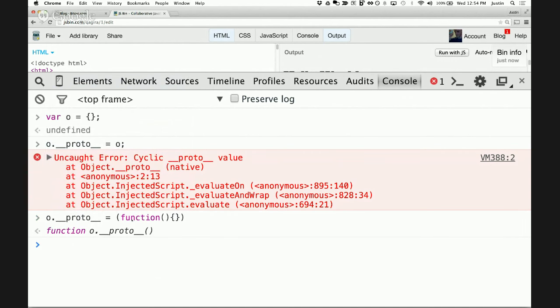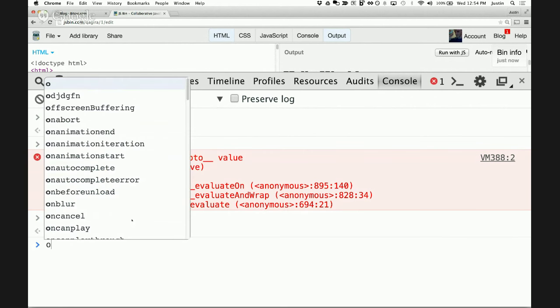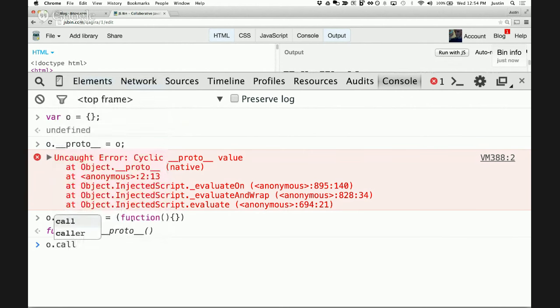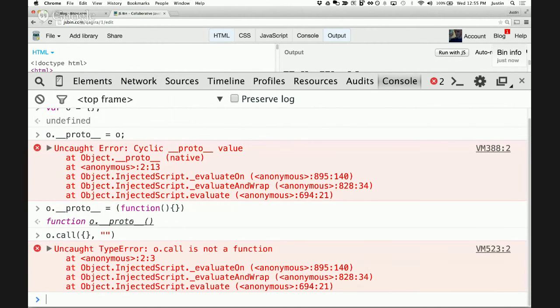Yeah, so you can do it to a function too, and now suddenly your O is probably going to have call and apply methods, which I have no idea what this is going to do. Let's see what happens here. Yeah, O is not a function. Even though call is a function, O is not a function, so it can't really call it. So, yeah, don't.